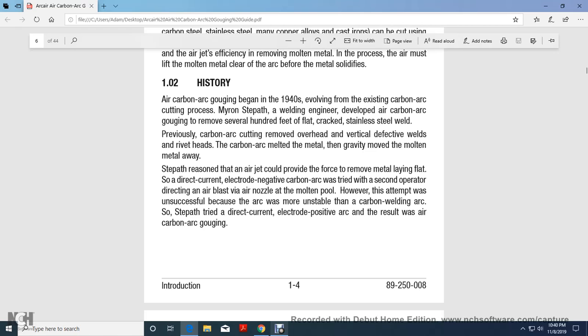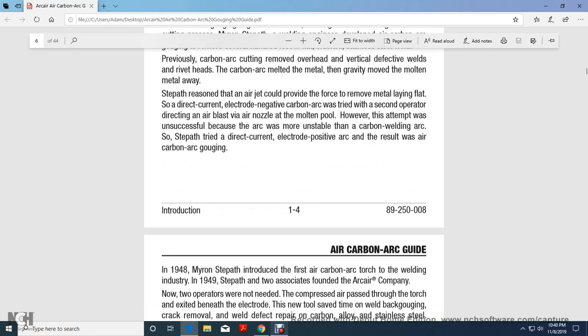He reasoned that the air jet could provide force to remove the metal lying flat. So a direct current electrode negative carbon arc was tried. A second operator directed air blasting via an air nozzle at the molten pool. However, the attempt was unsuccessful, because the arc was more unstable than a carbon welding arc. So Stepath tried a direct current electrode positive arc, and the result was air carbon arc gouging.